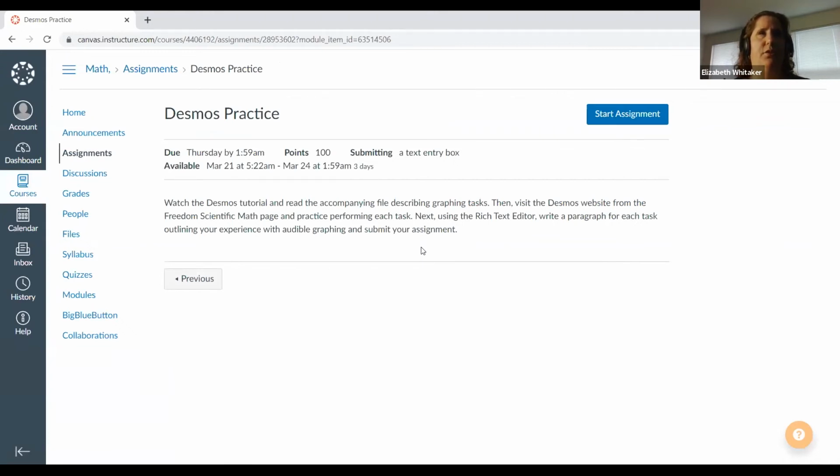List. So we know that there's one heading here because anytime you go to a page, JAWS announces that. So let's press H. Desmos Practice heading level 1. And then I can down arrow. Start assignment button. List of 4 items. And it says start assignment. Due Thursday by 1:59 a.m. Tells me when it's due, when I have to turn it in.